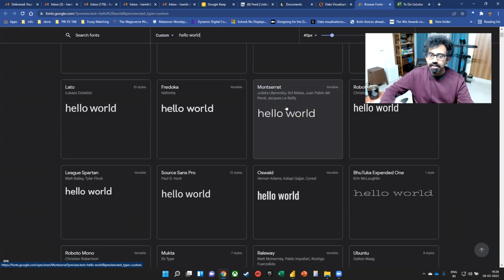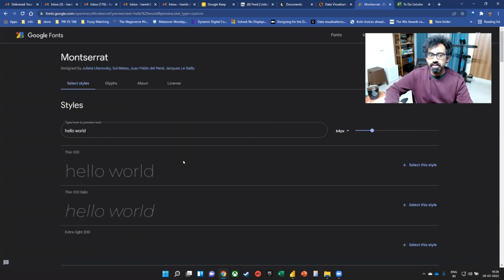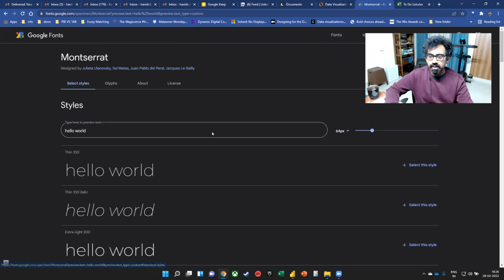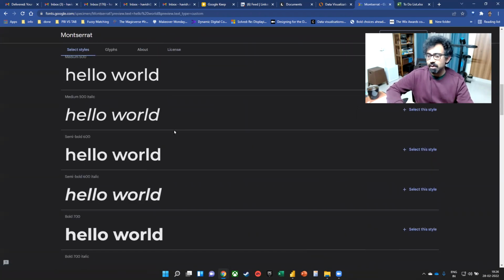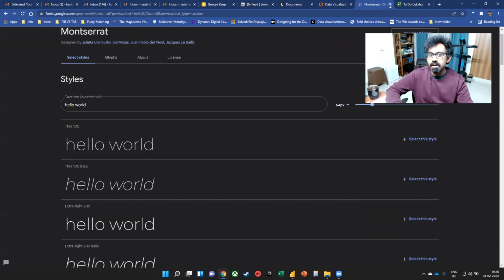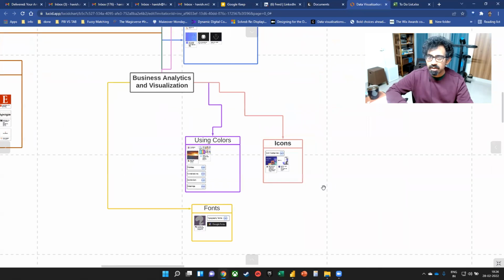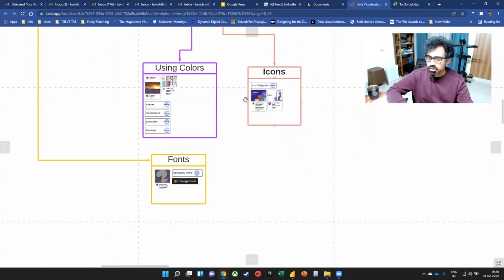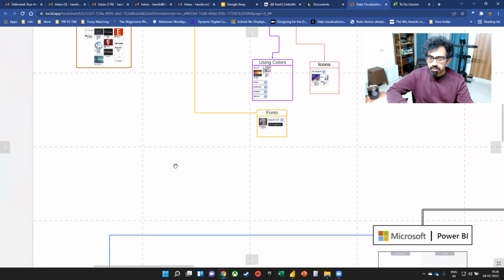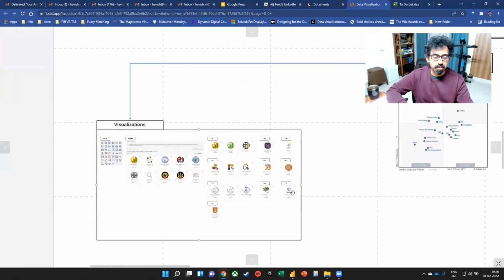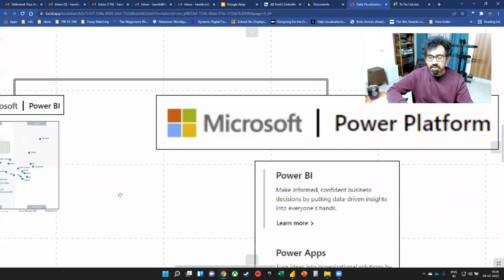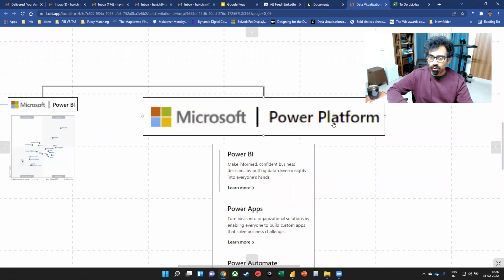You can actually download it and install it on your computer. If you notice, I can just click on it and I should be able to just select it and then download and install it. Okay, now that we have seen, you have an idea, right? What all is there on this page. Then there are icons, there are shapes, right? Let's come to the Power BI part, which is the more important part right now. Now, Power BI is a part of the Power Platform.